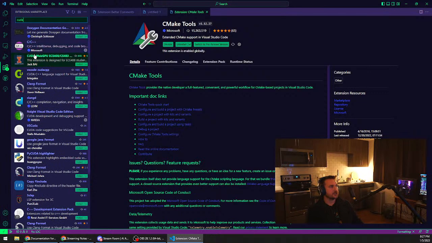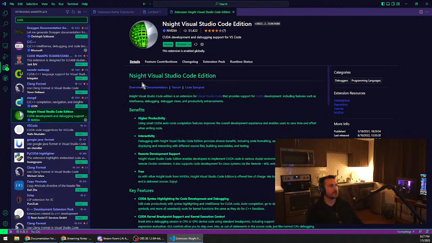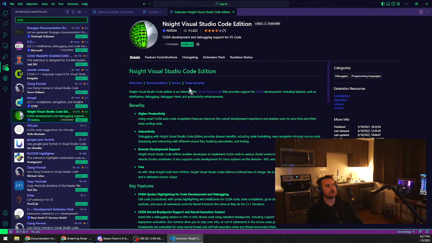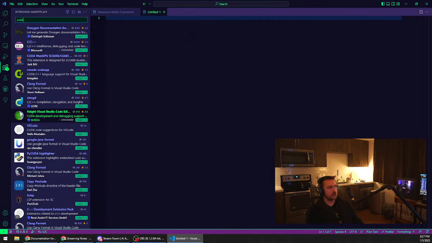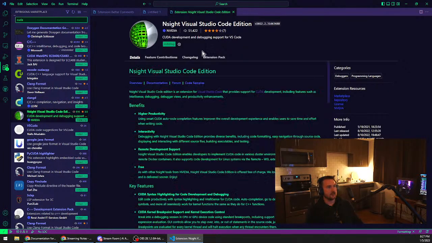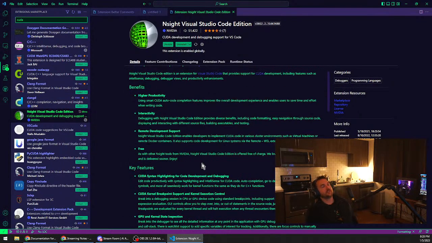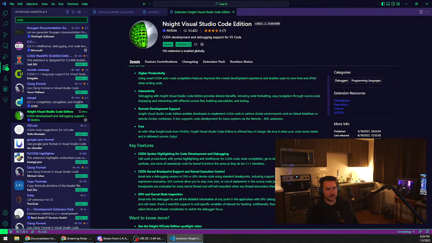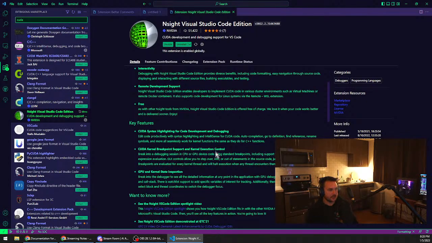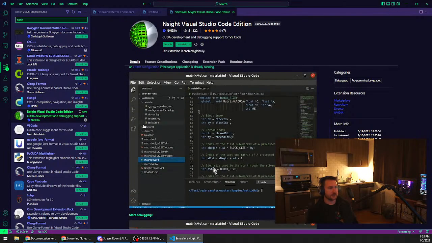We'll want a CUDA extension. Here we go, Nsight Visual Studio Code Edition. So you would hit install here. I'll show you guys what it looks like if you don't have it installed. It's pretty quick. This will let you navigate through your CUDA code the way you can with the C++ extension and navigate through regular C++ files.